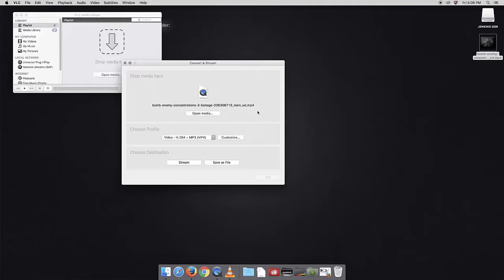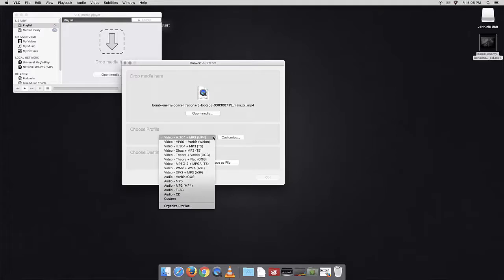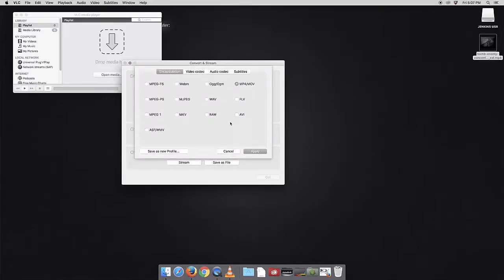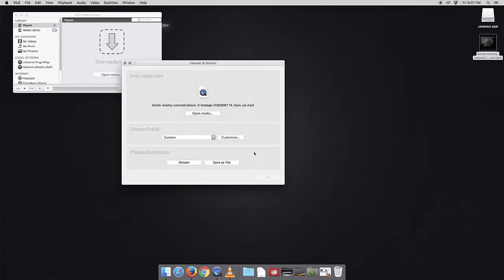Now I have to go to the next thing, which is choosing the profile. And I actually have to change this. And so what I need to do is come in here, and if you look, AVI is actually not one of the choices on this. I actually have to go down here to custom at the very bottom. And then to customize, right? So it knows that the file right now is an MP4 or MOV movie, and I need to click on this AVI and apply that. And then I say to save as file.